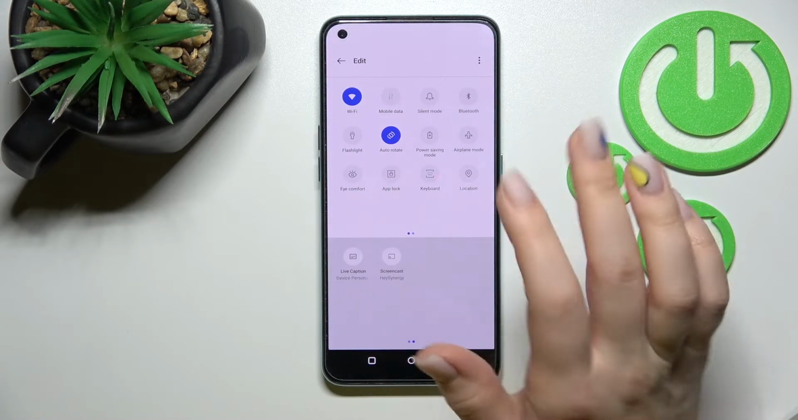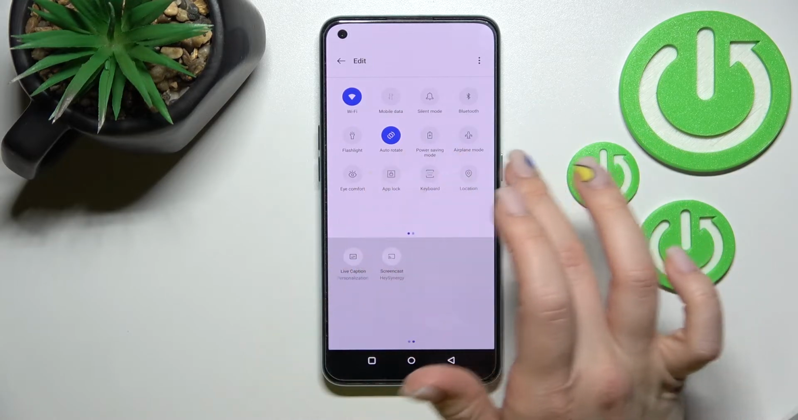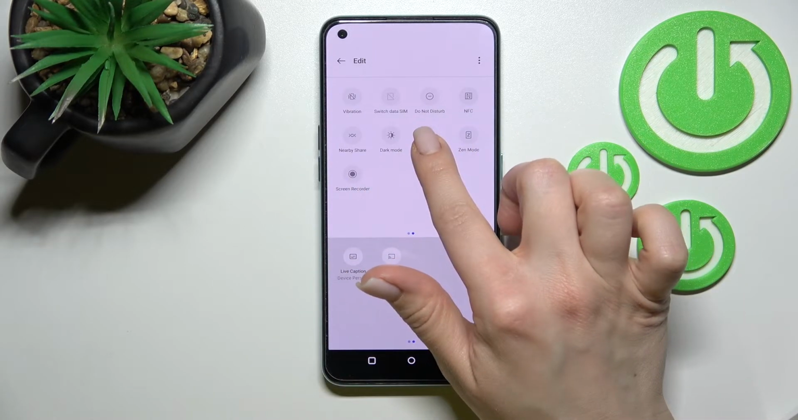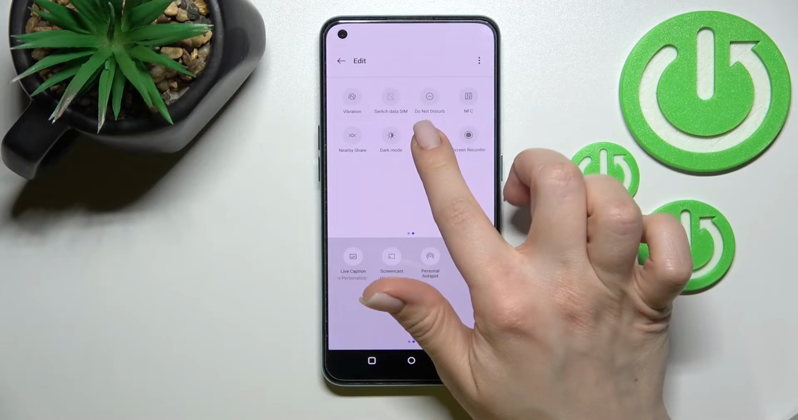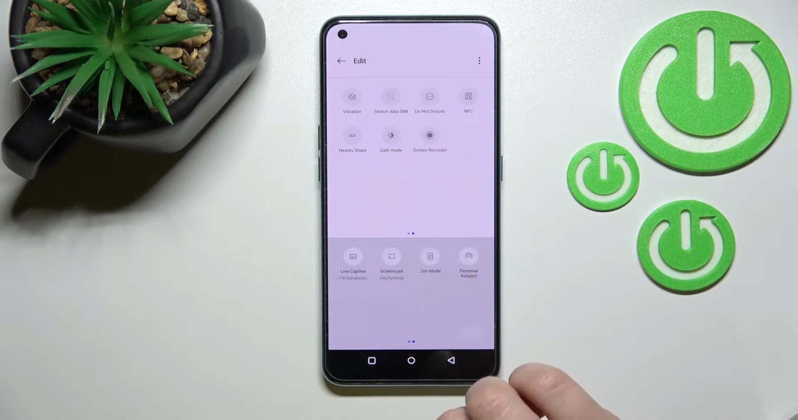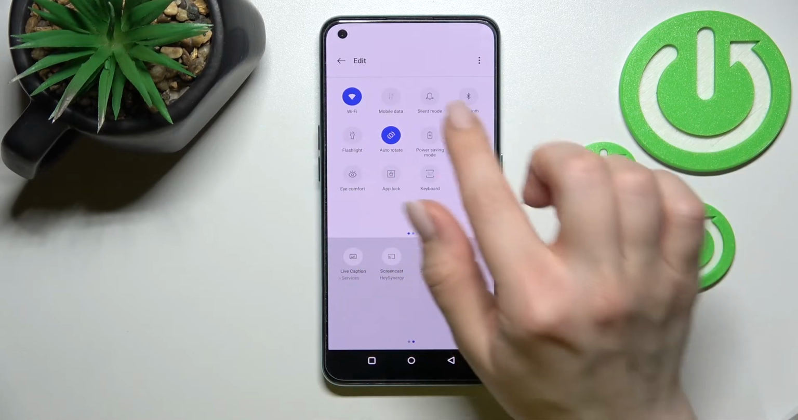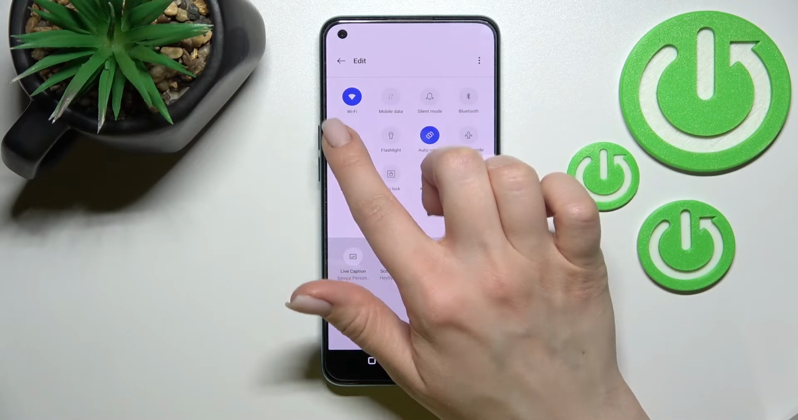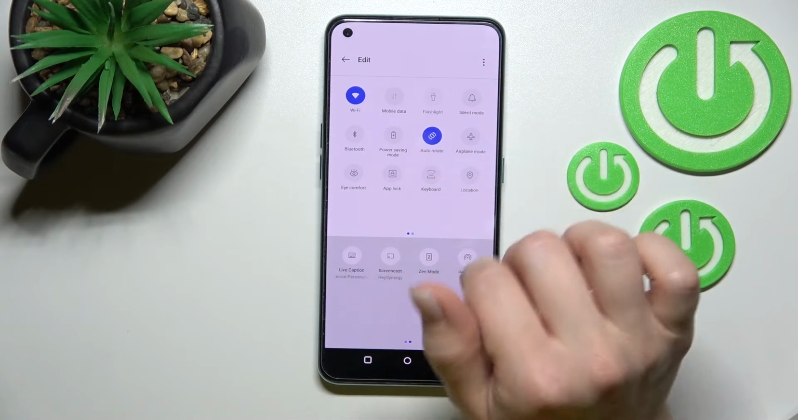And to remove some icons, in the same way you should just hold the icon for a while and drag it to this down section this way. And to change the position, sure, you should hold the icon for a while and drag it to the position where you want.